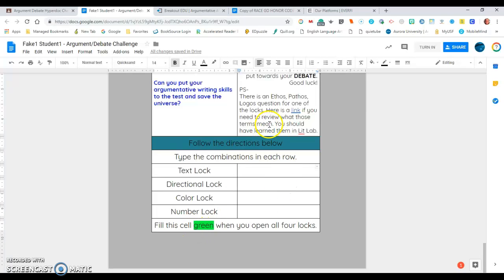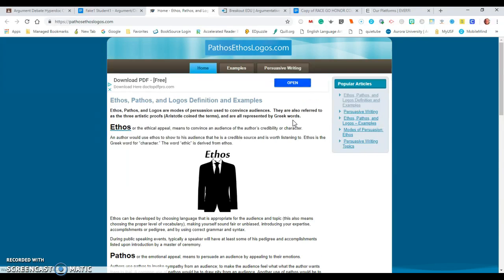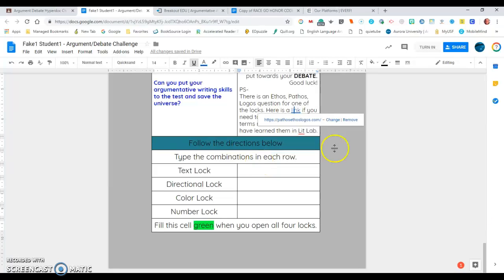One of the locks you're going to need to talk about ethos, pathos, and logos. You should have learned that in LitLab, but if you haven't been in LitLab yet, there's a Hyperdoc right here that will explain it for you. Remember, you can go back and watch this video as many times as you need to get some assistance. Otherwise, talk to your teacher, but it's pretty self-explanatory.